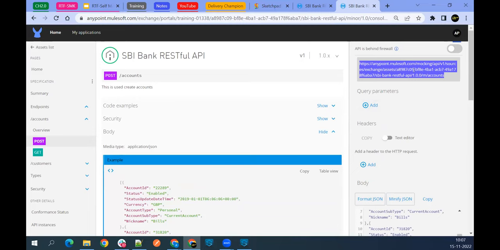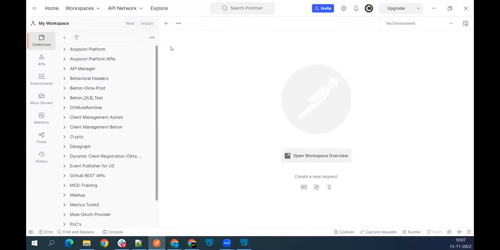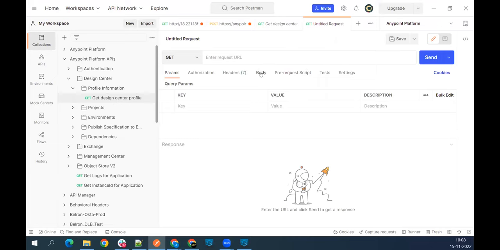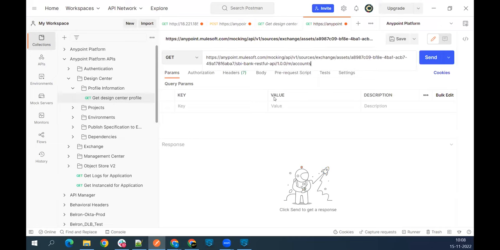Now, this URL, till now it was not public. Since it is public now, I can copy this URL and go to Postman. If you have Postman, Kunal, open your Postman. Okay. And now in Postman, let's try to trigger this URL. We will fix errors one by one. Okay, we'll fix it.